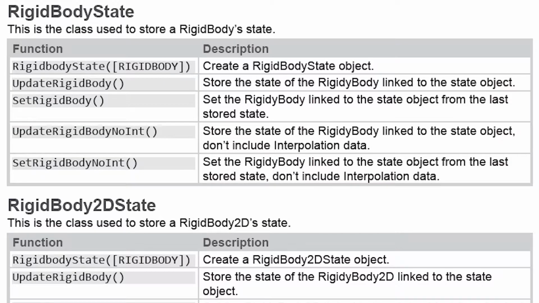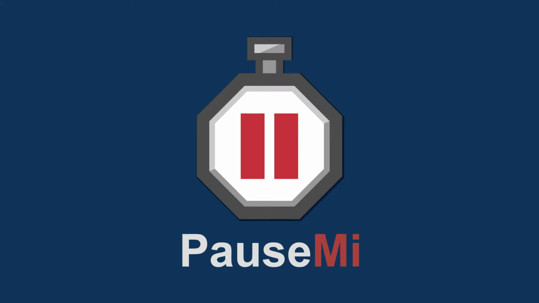Another feature of the asset is that it will store the RigidBody state of RigidBody and restore it. As I've left the entire asset open source, you can, well, use these classes to your own ends. I don't know what else you would really use them for, but they're there. So yeah, let's have some fun and take a look at some of the sample scenes included within the asset.